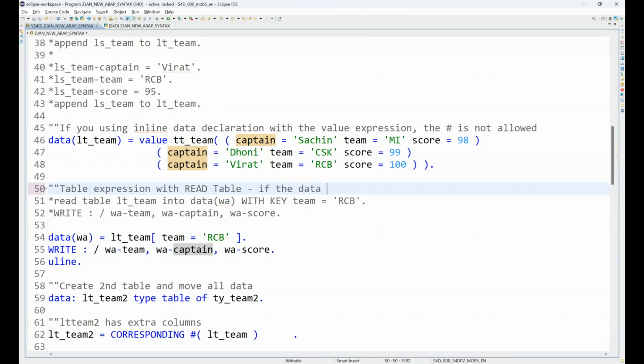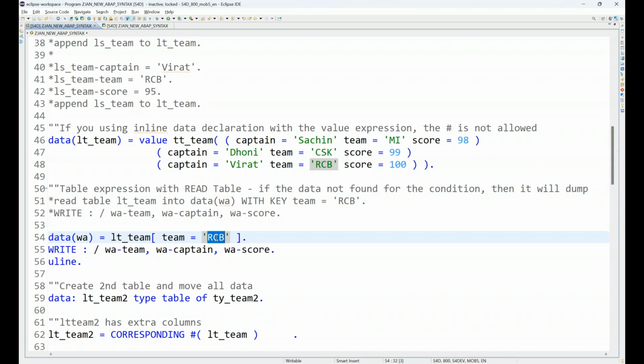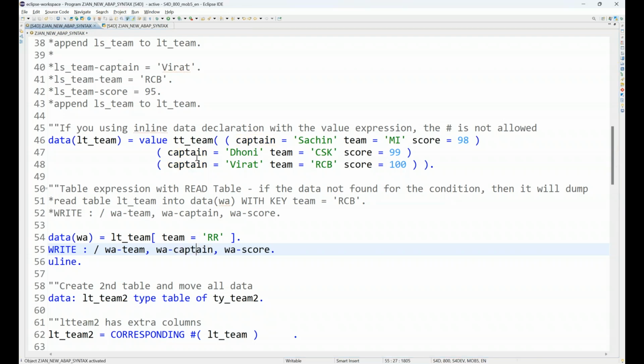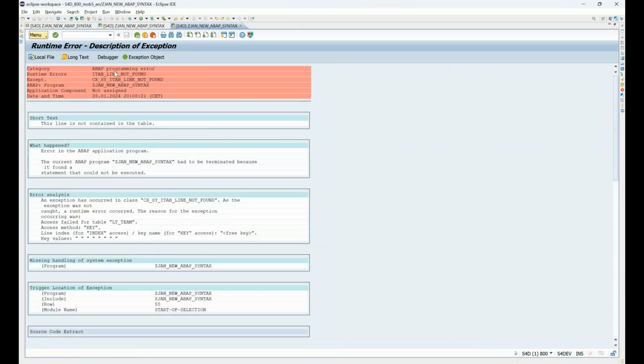If the data is not found for the condition, then it will dump. Like one of your colleagues just mentioned on the call, it will dump if the condition doesn't meet. So let's say I put the team Rajasthan Royals. You know that in the data set we don't have the team RR, Rajasthan Royals, right? So what will happen? This will dump now. It's a side effect of the table expression. So if I run now, it is going to dump. You see, it's dumping.